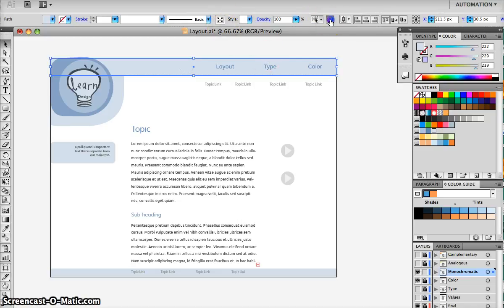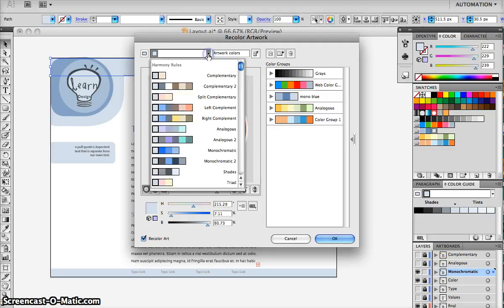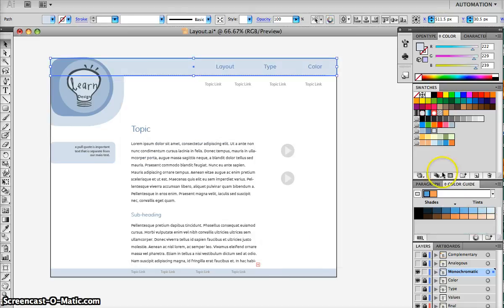So if we go back up into the recolor artwork, edit, monochromatic. Now what the tool will do is pick shades that are all in that same color on the color wheel that we want to use. And so that's the way that I came up with these blue shades that we have here in the site. So I'll go ahead and cancel back out of this.